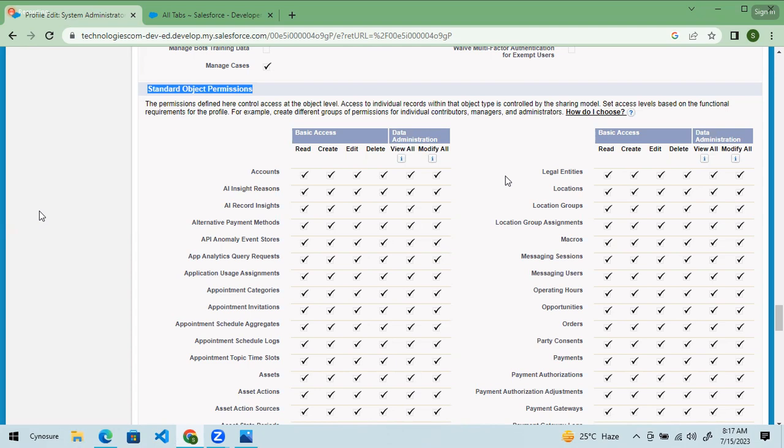If you have read permission on a certain object, then you can view the records which are already present on that object, but you cannot create, modify or delete. If you have create and read permission, you can create and read the records, but you cannot modify or delete the records.